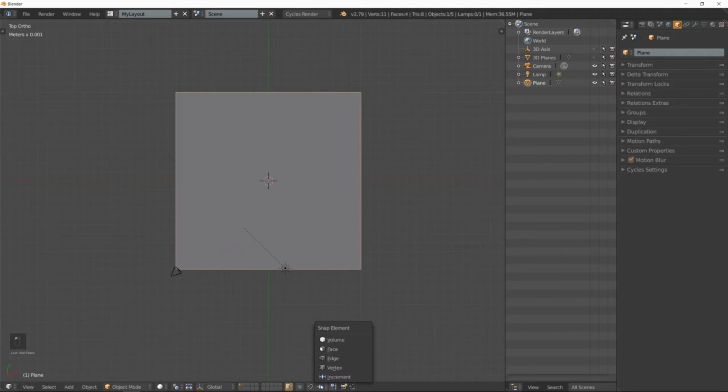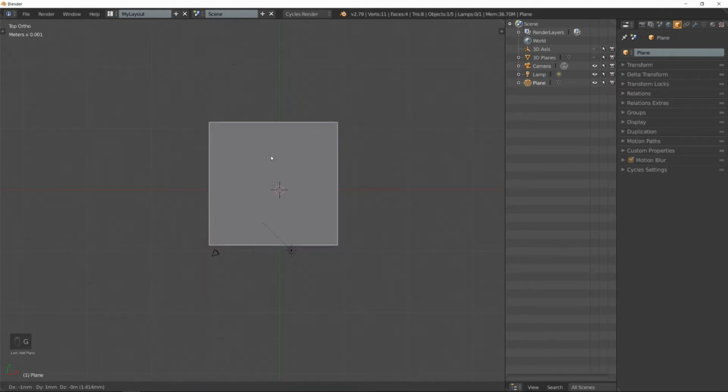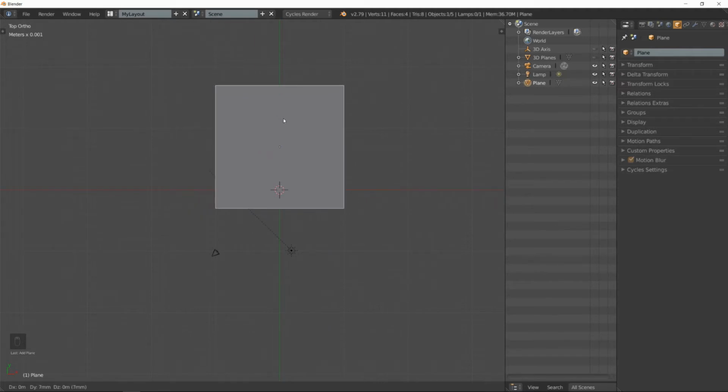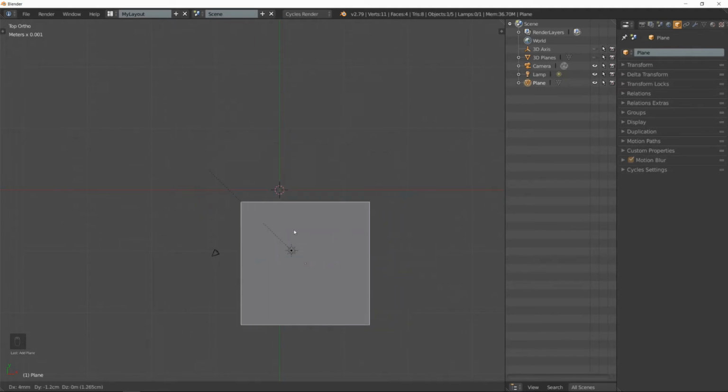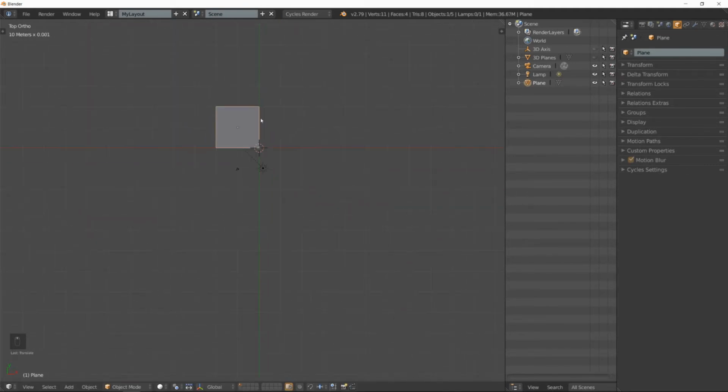Go at the bottom of the screen, make sure increment is selected, this icon, and if I click G, hold down the control key and move my object, it's going to move by increments of the grid. So I can precisely move it on the grid.